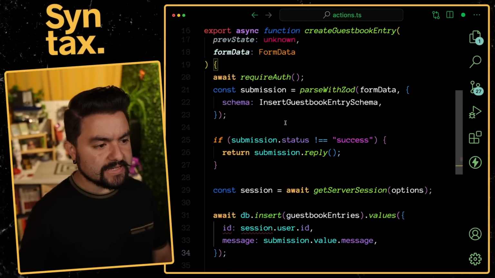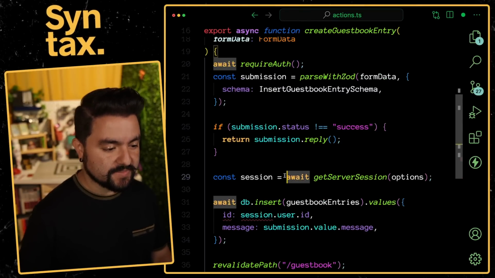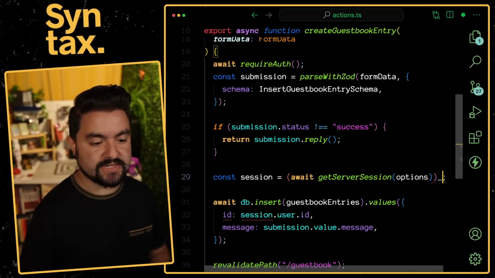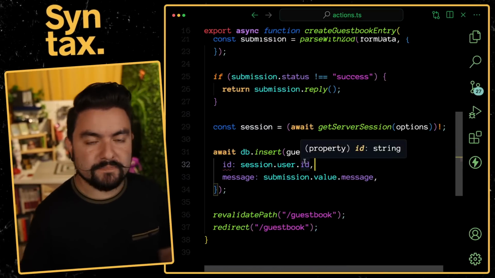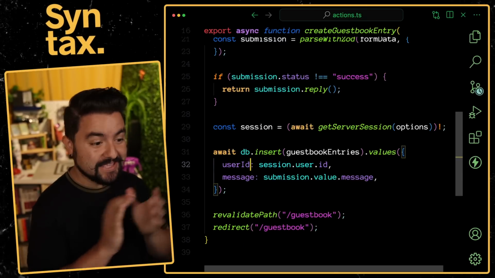But again, inside of this action, because we're requiring auth, we can basically say that we know this session is not going to be undefined, and we can pass it in here. But actually, this needs to be user ID. Okay, so that should do it.